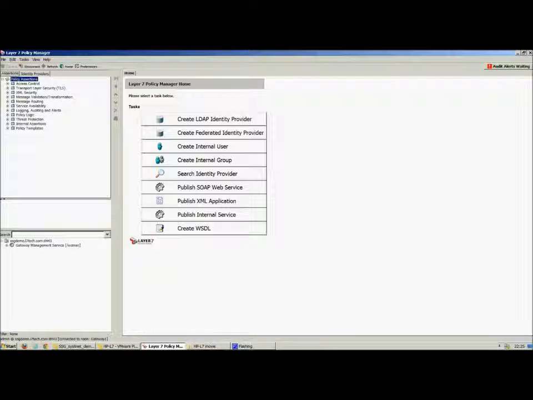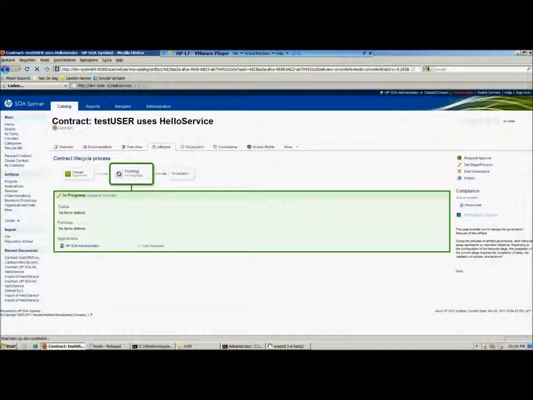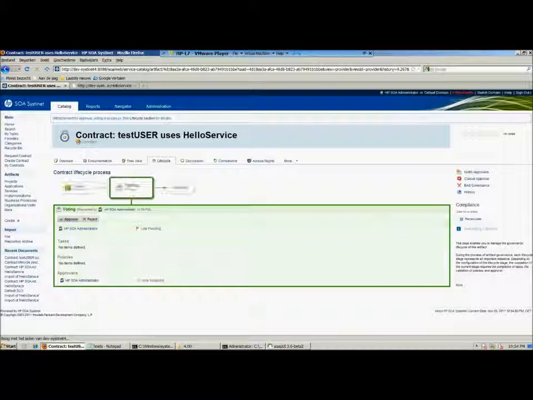First, we have our policy enforcement point Layer 7. In Layer 7, only the gateway management service is deployed, as you can see in the bottom of the left side of the screen. Next, we go to a contract that is created for a service in HP SOA Systinet and approve a stage in that lifecycle of the contract. If we approve the stage, the automatic deployment will take place.